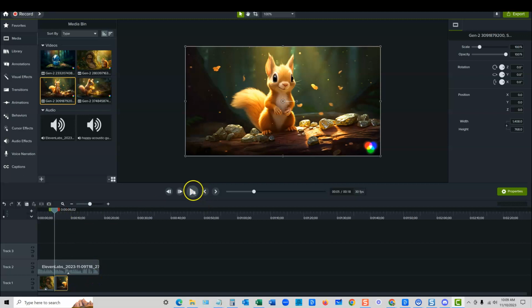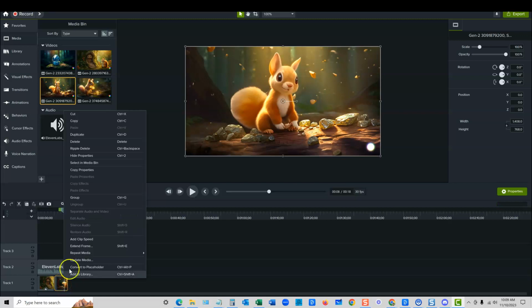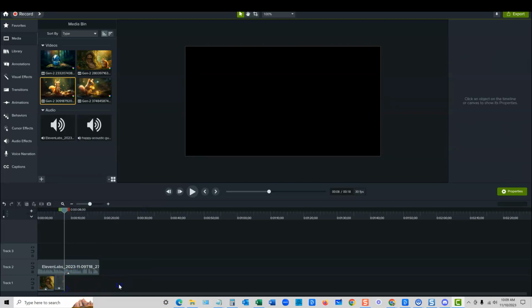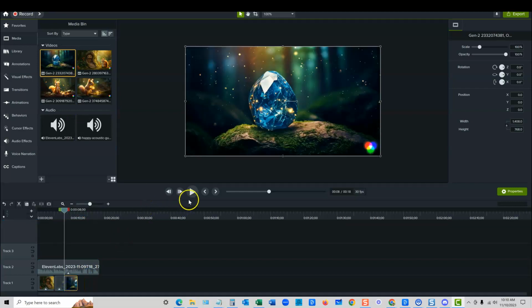And then we're going to push play. So right here, we actually need to add a clip speed. So right click, add clip speed, and this is why I like Camtasia. This part is just super easy to do. And then we will push the next one. He found the stone, right? So we're going to put that stone right over here.